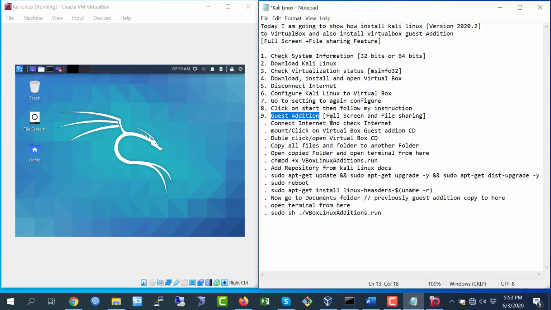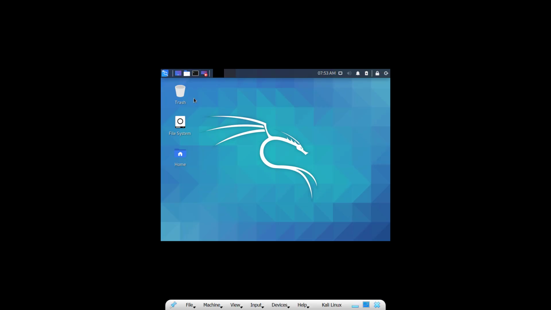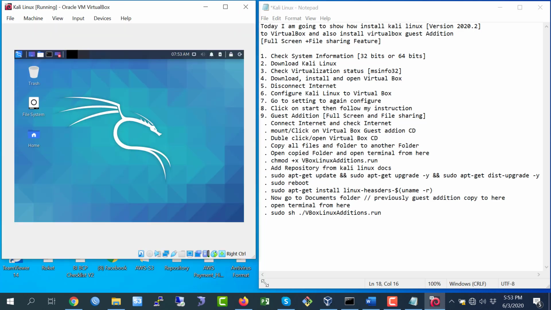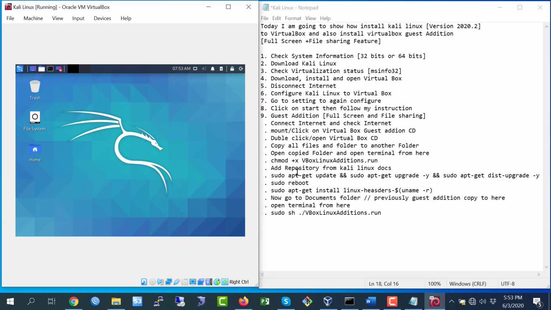Now I'm going to step number 9. Here you see some steps. Step number 9 is the guest additions. Guest additions means the full screen plus file sharing option is there. Now I'm going to the full screen. Here you see this is not aligned with the full screen. So for this issue we are going to configure guest additions.